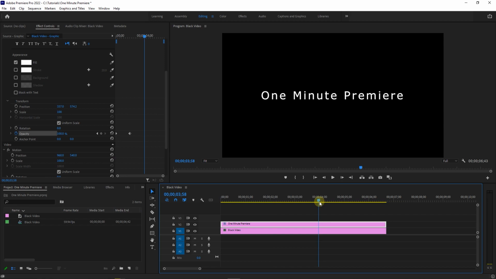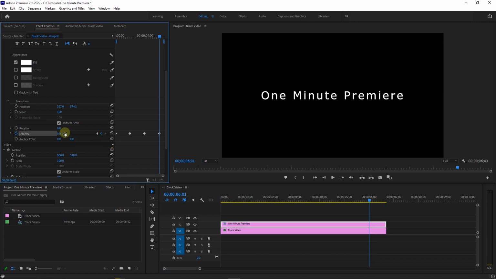Again, move the playhead to around time 4 seconds and click on the circle button to create a keyframe with current opacity value. Move the playhead to around time 6 seconds and set the opacity to 0, and this will create the last keyframe.